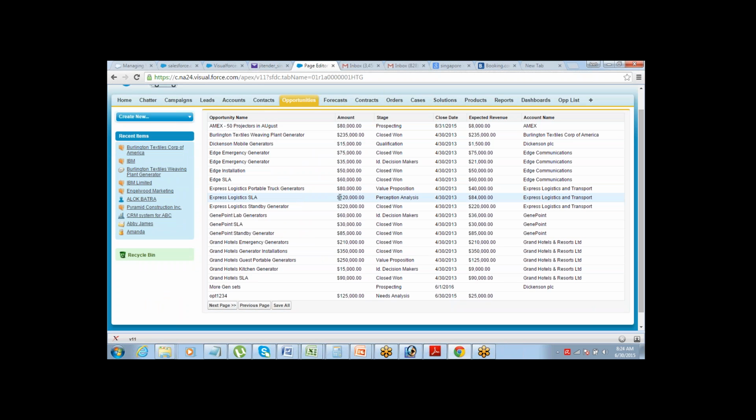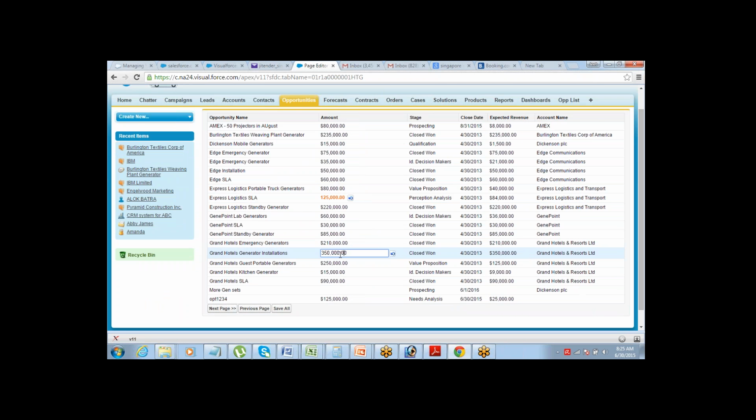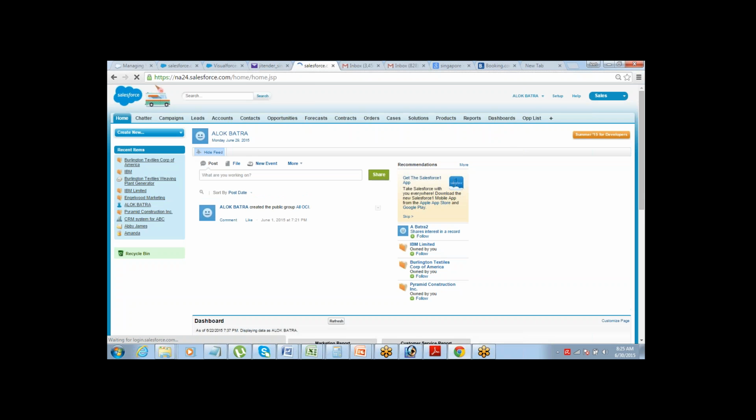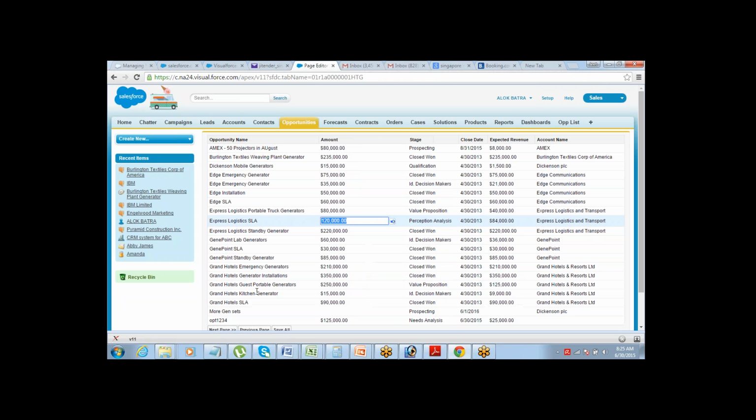See, I changed it from 120 to 125,000, but it did not get changed. The reason is I did not save it. Now I can go and make the changes here, make the changes on this one. The ones which have been edited are being shown in red. I can click on save all. Yeah, so all my opportunities have got saved. You can go to the op list and see it now. Okay, one second.